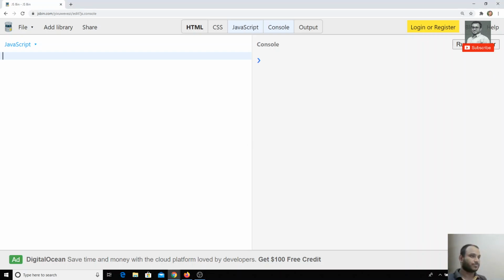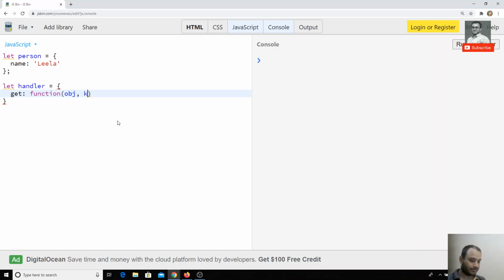Let's assume I have an object, a person. Now I will try to create a handler for this. I will use a simple get method with a function. You can use an arrow function also, not a problem. The get function takes two parameters, the object and the key, and I can simply return Reflect.get, passing the variables I had.